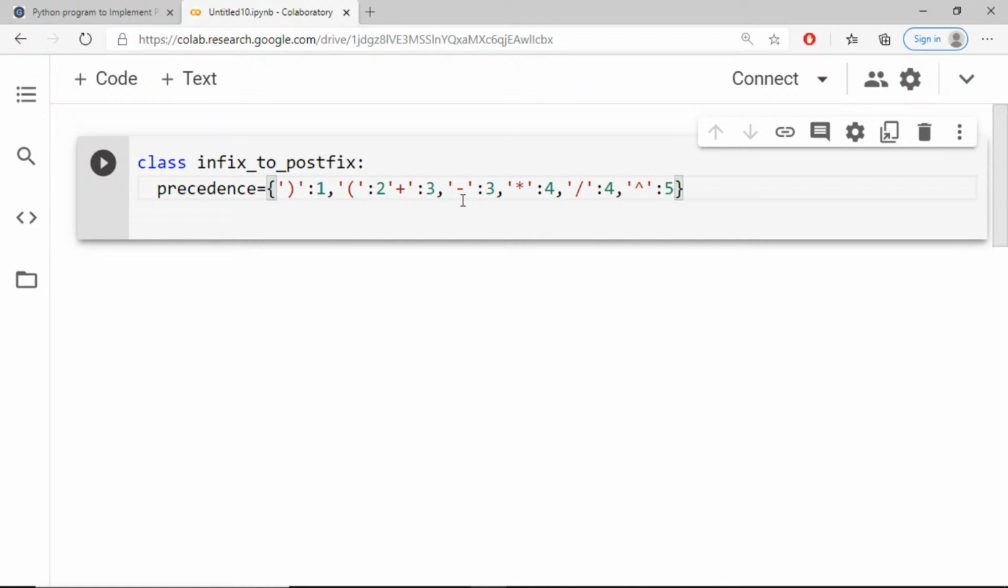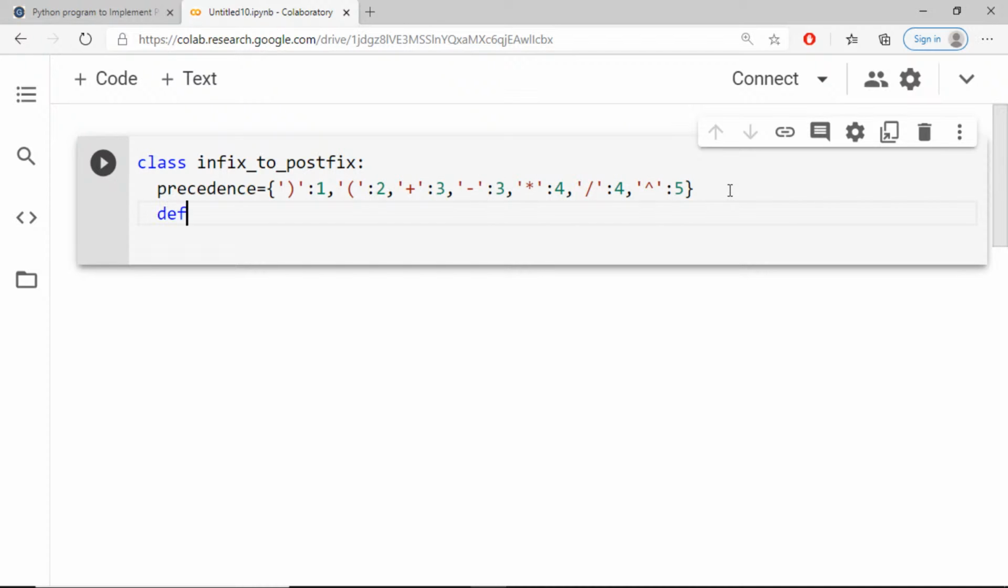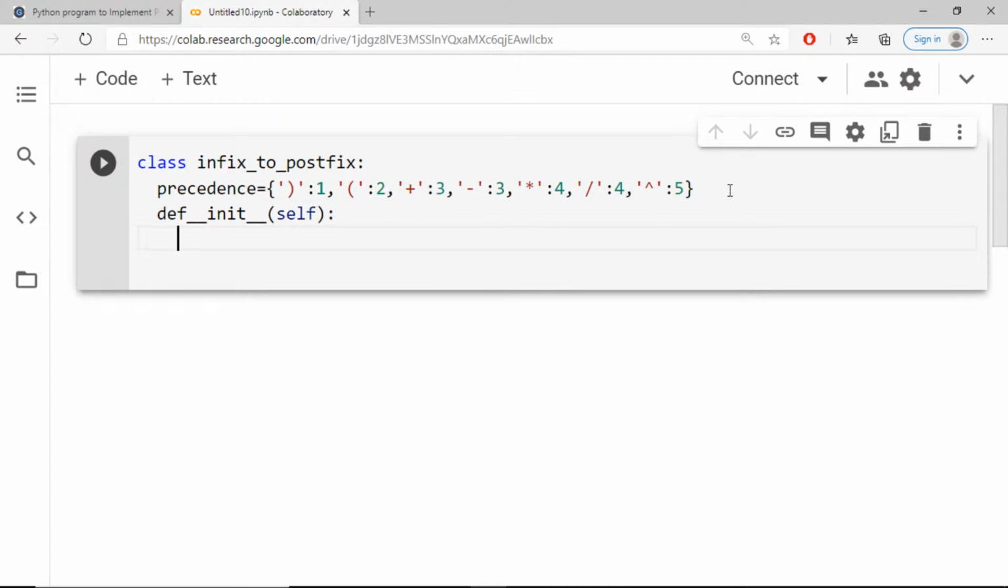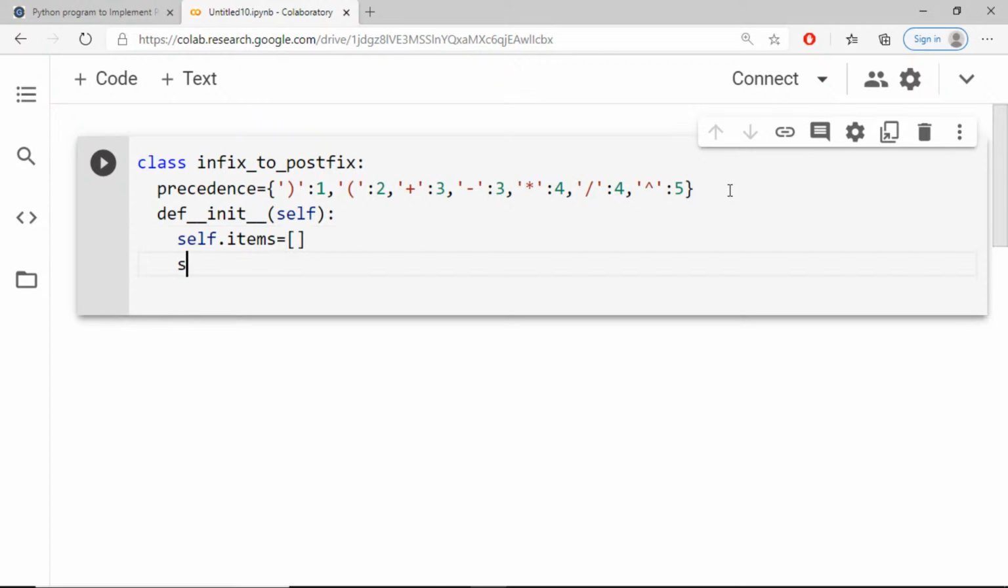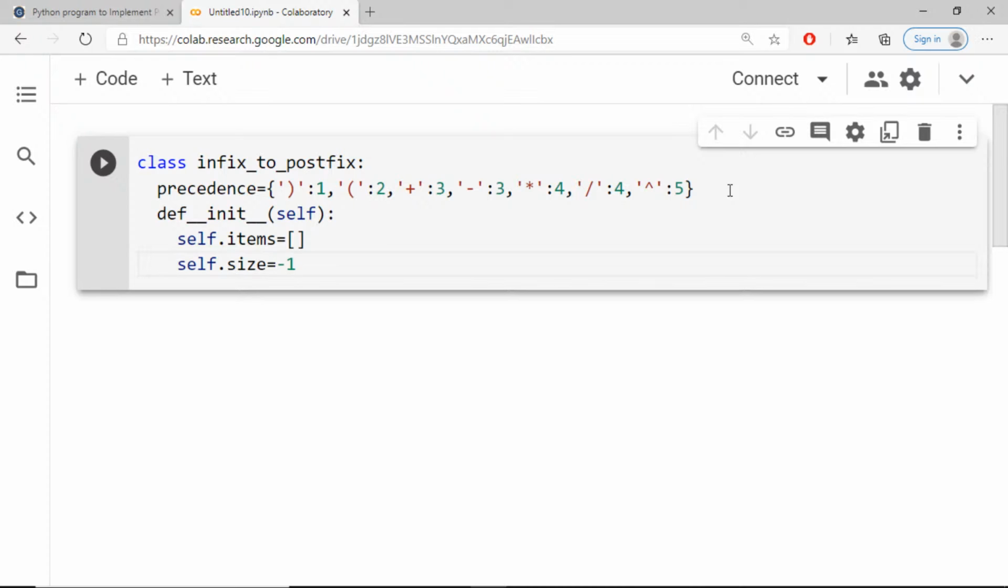Okay, this is the simple dictionary I am having. And then here I'll define a stack __init__, and here I need to pass self. Okay, and here I'm defining self.items equals to empty. Stack is empty, and then I'm taking one more variable. You can keep it and otherwise you can leave it. It is simple size calculating, equals to -1. We don't need it.